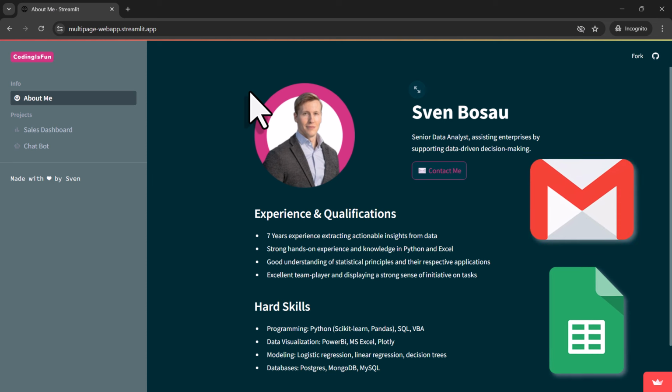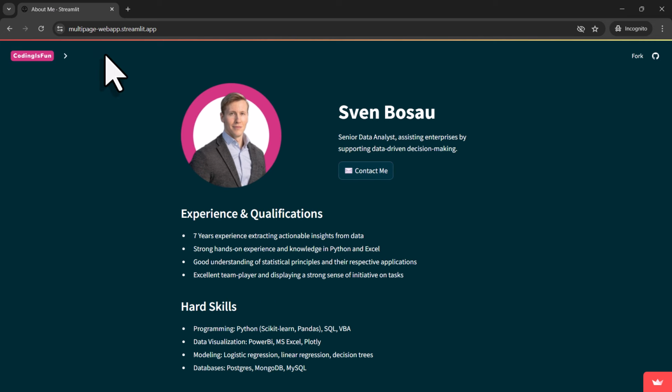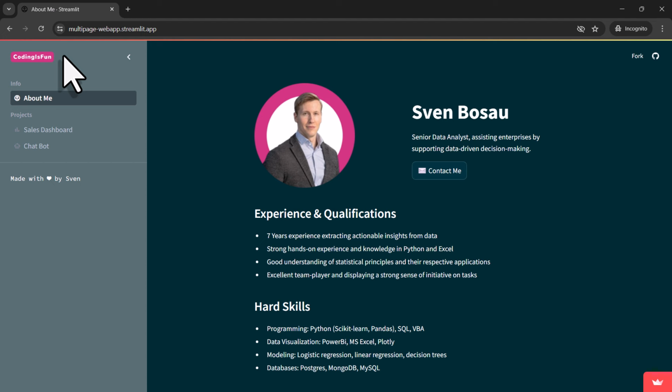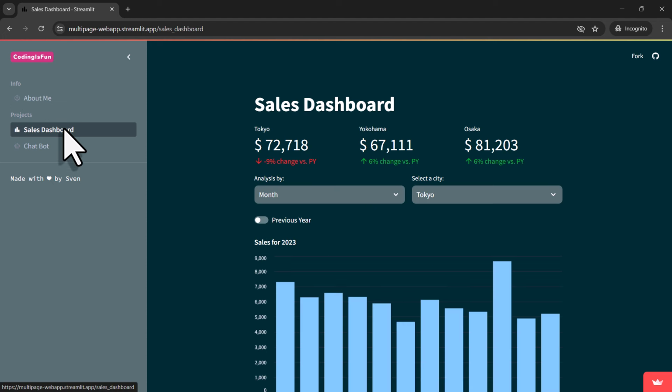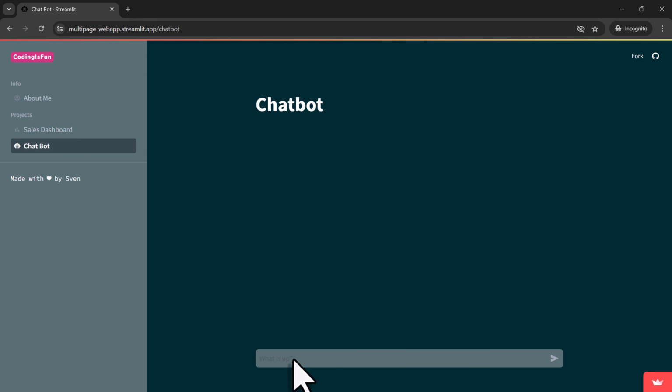And on the left side, we will have our logo and the navigation menu with the different sections. You can also hide or unhide this navigation menu. And for demo purposes, I have also included a sales dashboard and a chatbot application. However, in this video we won't talk much about the actual code to create these projects, because I already have dedicated videos on my channel for that.